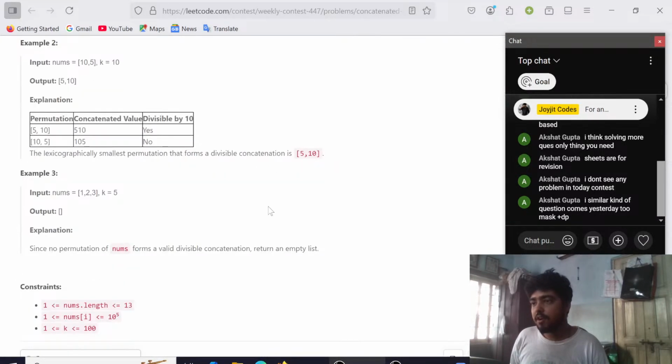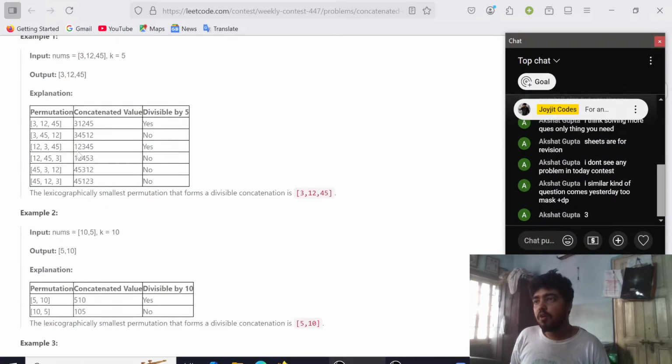Okay, now see what we are going to do. Over here you can see 3 1 2 4 5. So if we concatenate it, it's 3 1 2 4 5. Yeah, it is divisible. 3 4 5 1 2, no, it is not divisible. 2 1 2 3 4 5, that is 1 2 3 4 5.